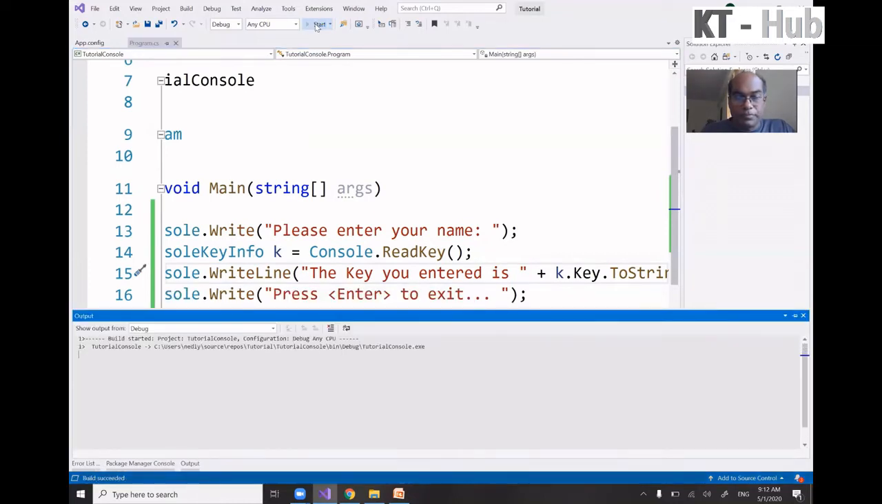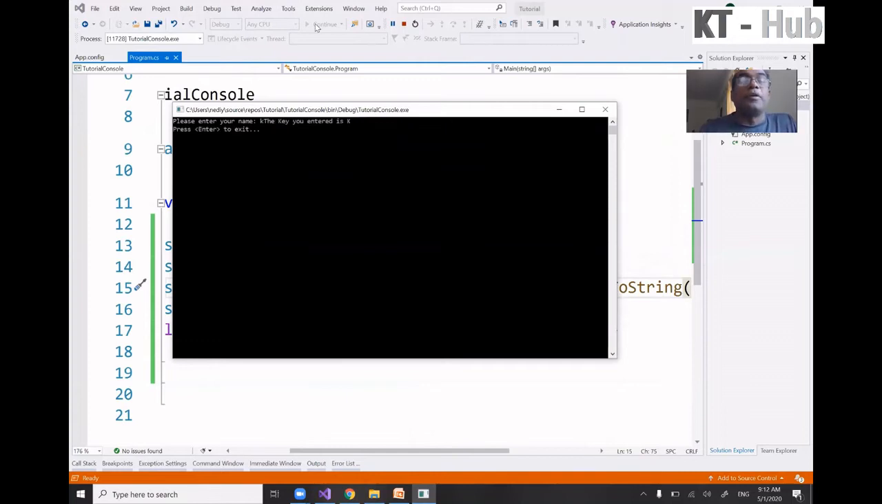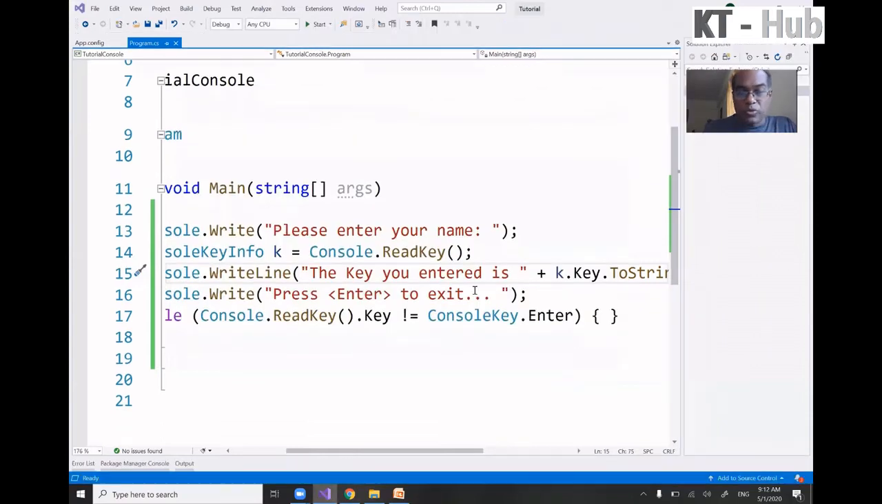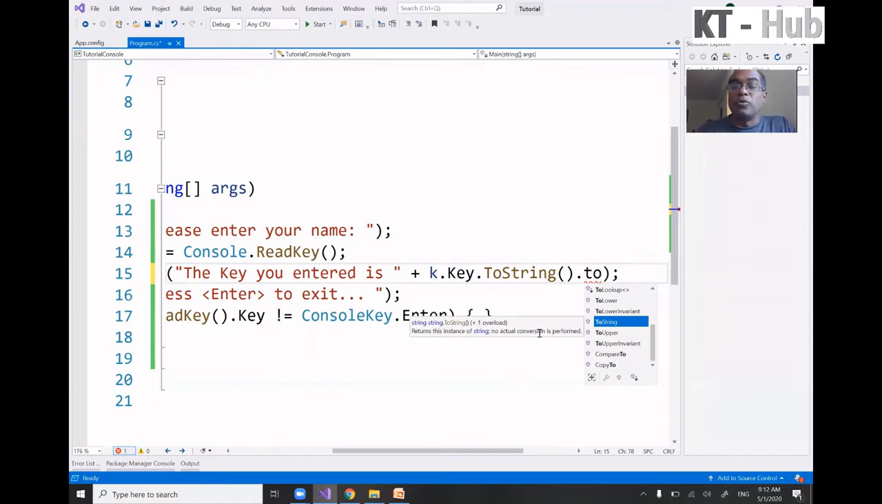So I'm just typing, say, k, and it shows the key you entered is K. I put a small letter key, it displays a capital letter, and then I press enter. Well, if I want to display the small letter of the key that is pressed, then I can put dot ToLower.